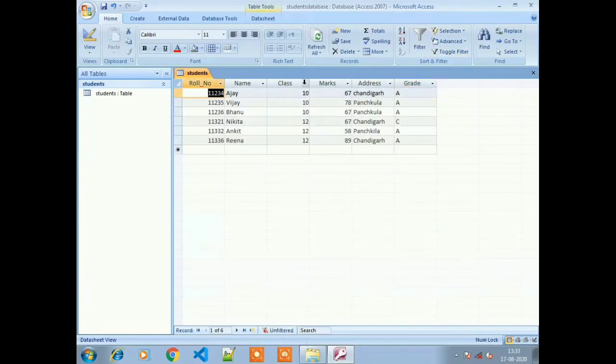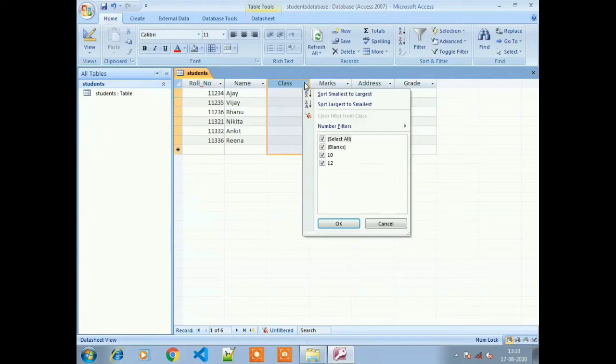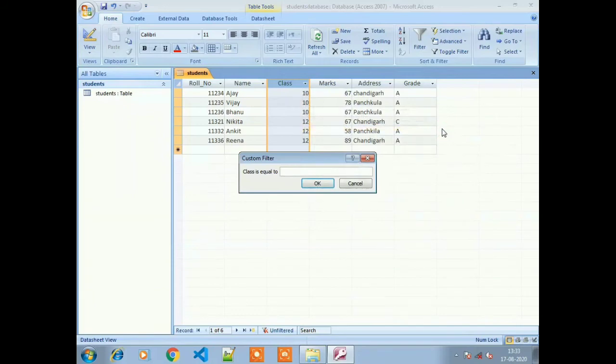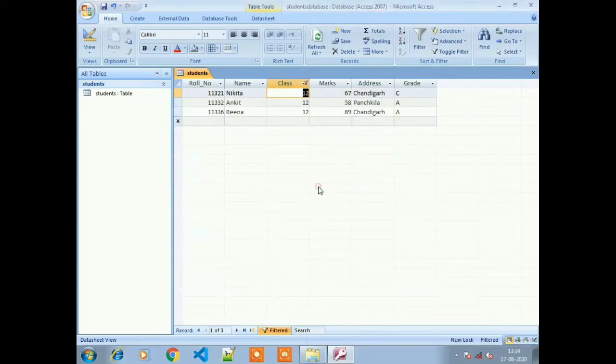Now I'm going to filter the value according to the class. So I'll click on the class heading in the right corner, and then the number filter option, and I want to check here. Again I'll use the equals option, equals criteria. Now class is equal to, so we can filter according to the class. So I'll type here, suppose that I want to filter class 12th students. Okay, so I'll type here class 12, and then click on the OK button.